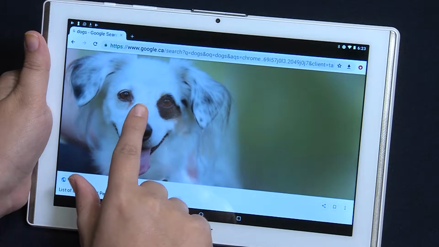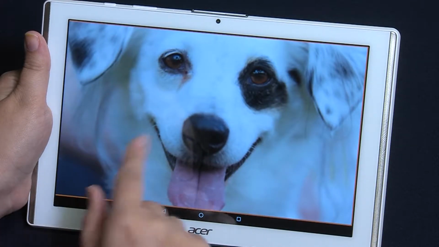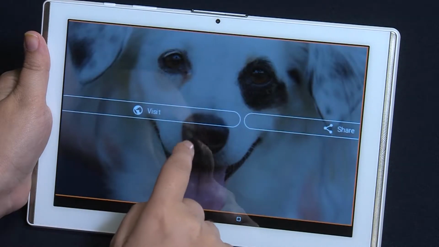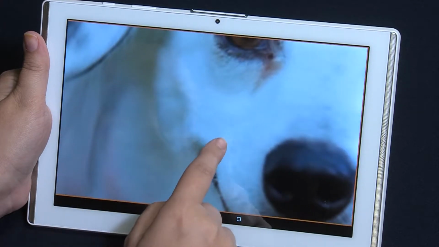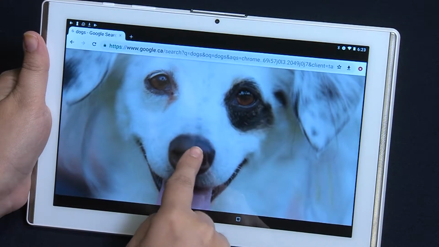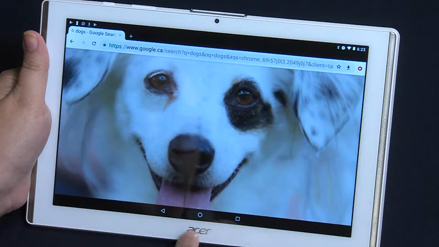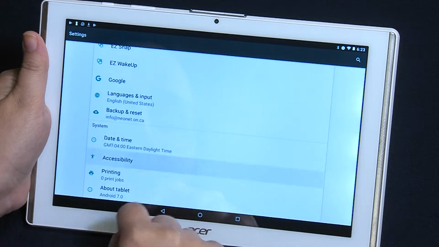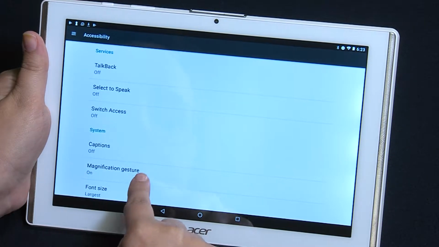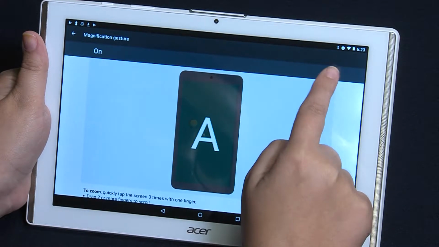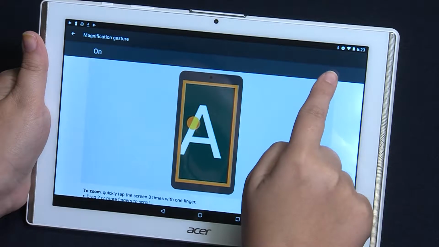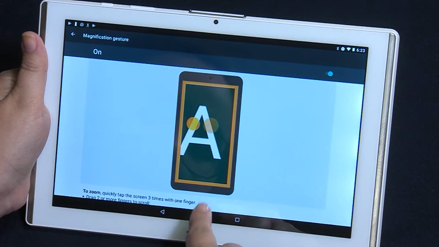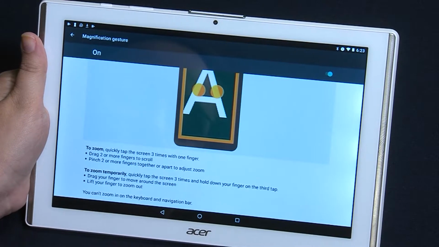Triple tap to zoom in. You can triple tap to zoom in on websites, images, or anything else in Android, but you need to enable the gesture shortcut in the OS settings first. From settings, choose accessibility, then tap magnification gesture and turn the toggle switch at the top on. Underneath the settings itself, you get a helpful explanation of how to use the feature.